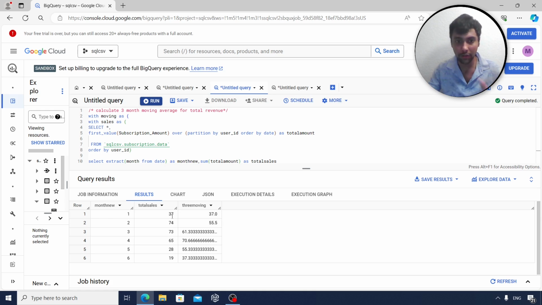For the first month, total sales is 37. The 3-month moving average is 37 because there's only 37, there are no two preceding values. When I come to 74, it is taking that value and the two preceding, right? There's no two preceding, there's only one preceding. So it's doing the average of 74 and 37. That is 111 divided by 2, which is 55.5, right?